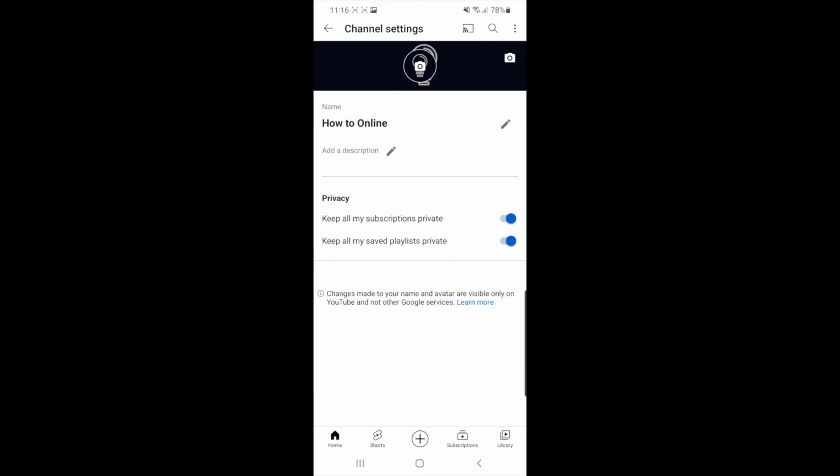And as you can see, keep all of my subscriptions private is toggled on. So if you want to make your subscriptions public, all you simply need to do is toggle this option off. And then as you can see, your changes have been saved.